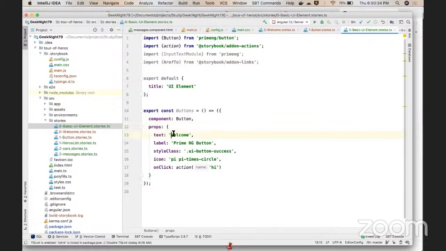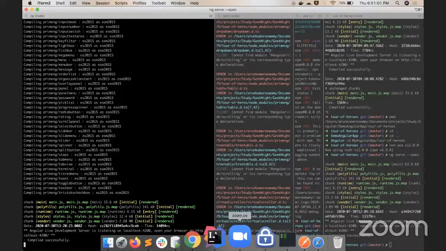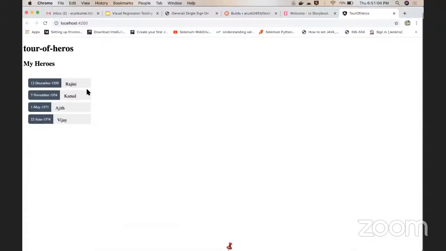So I should have a welcome text, and my button label should be PrimeNG button, with a style class. These classes are provided by PrimeNG components, and I am having an icon in my button, like a cross icon. And then I'm going to do some action, which we are not validating. Okay, I think it was compiled. So this was the UI. Whenever I click here, it will show some details about Rajinikanth and some details about Kamal. So this UI only we are going to validate.